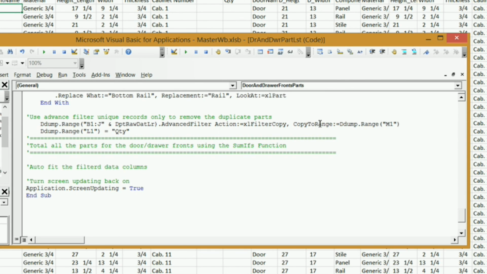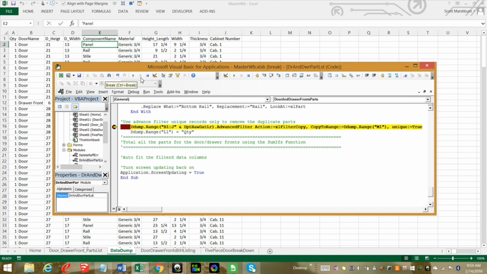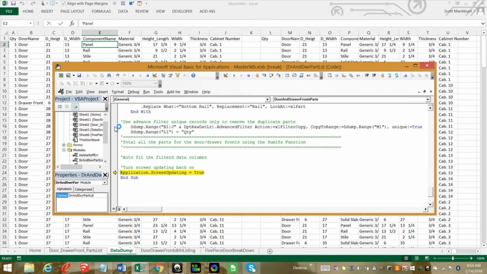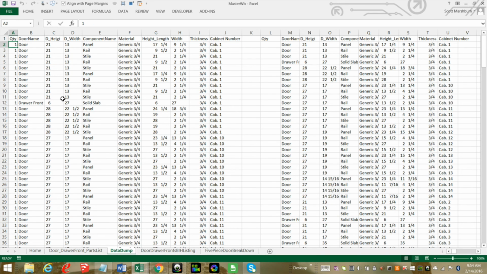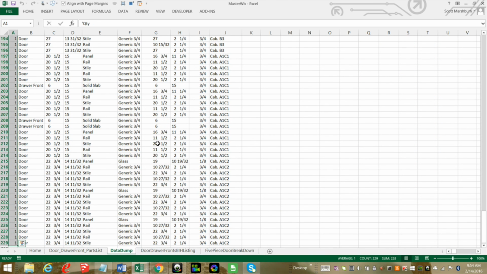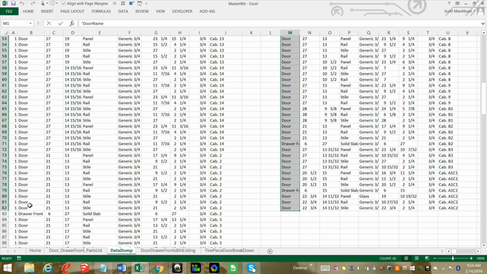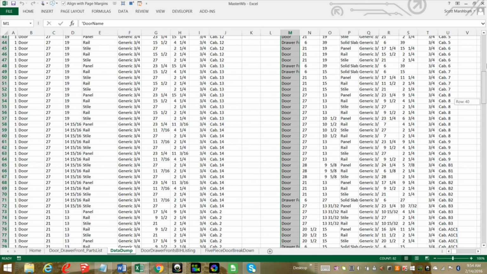Okay, CopyToRange ddump.range M1, comma, I need Unique colon equals True. Now that should work. Run F8 and F8. Go ahead and run out my code there, and let's see if we got it right this time. 229 rows and 82. So we knocked off over 100 rows of data there.